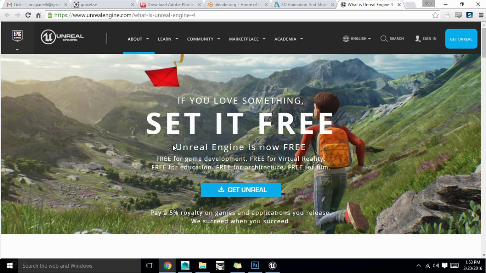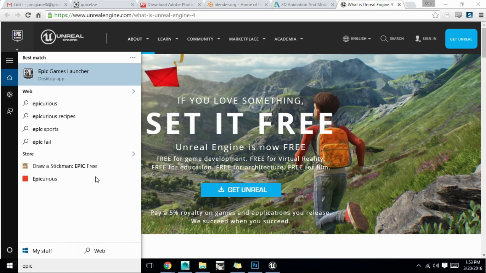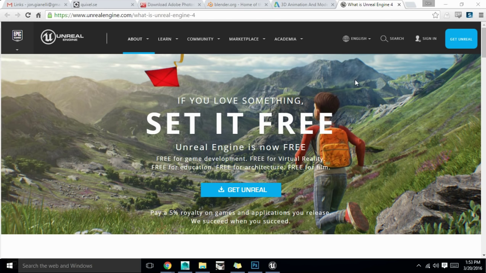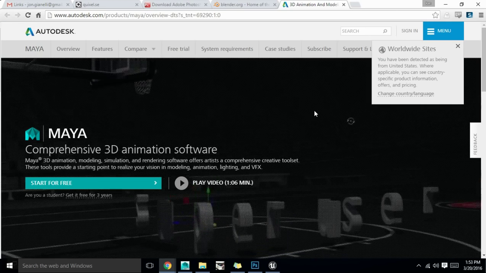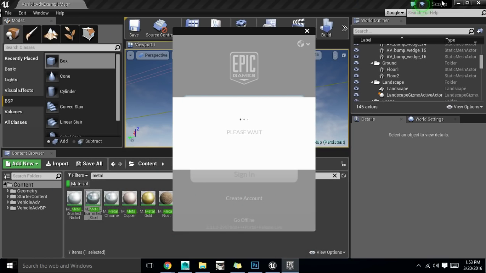Unity is also a great one. I've played around with it, but this is just what I'm used to. And this is what I'm going to talk about today. So you go to unrealengine.com and you go to get Unreal, and you need to download the Epic Games launcher. So I've already installed it, and this is what it's going to look like. Let me just take a second to pop that up.